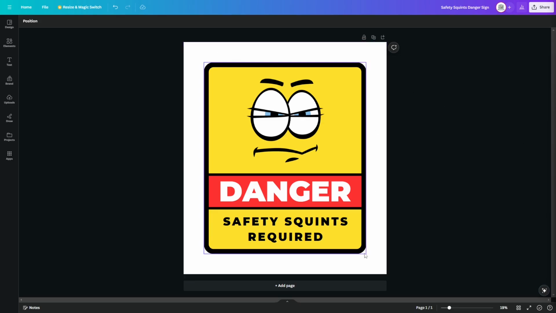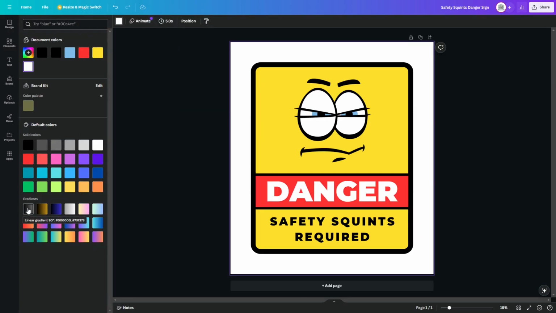Basically, I want the white section to be transparent. And to ensure that happens, you got to make sure that there's no shapes or images over this area. It needs to be exposed directly to the background. And if you click on the background, you need to make sure that the color is not a gradient. Any of the gradients will not be converted to transparent.